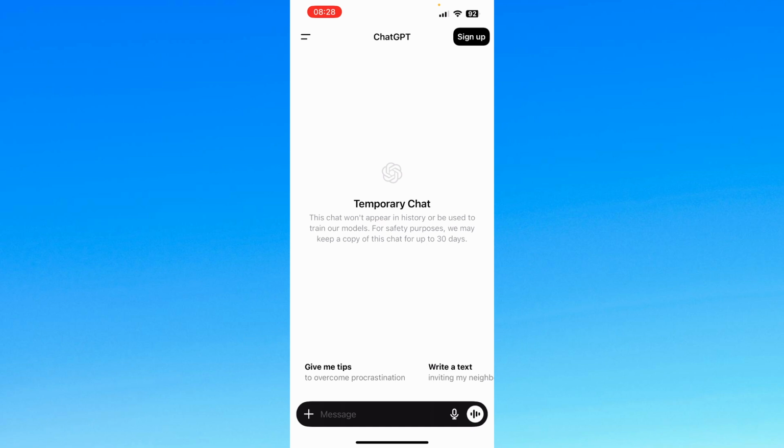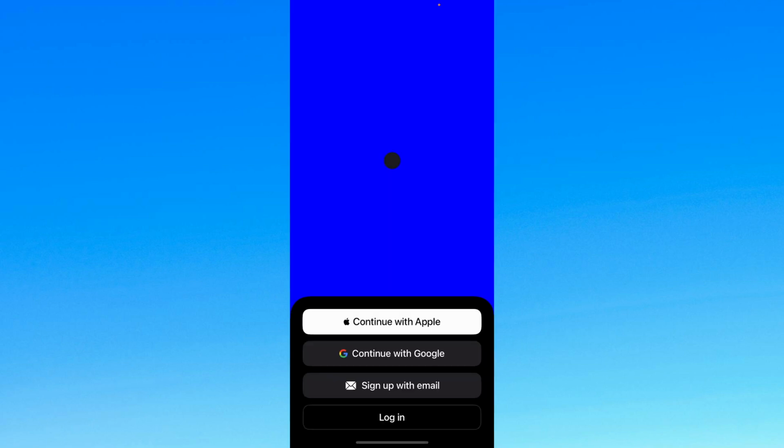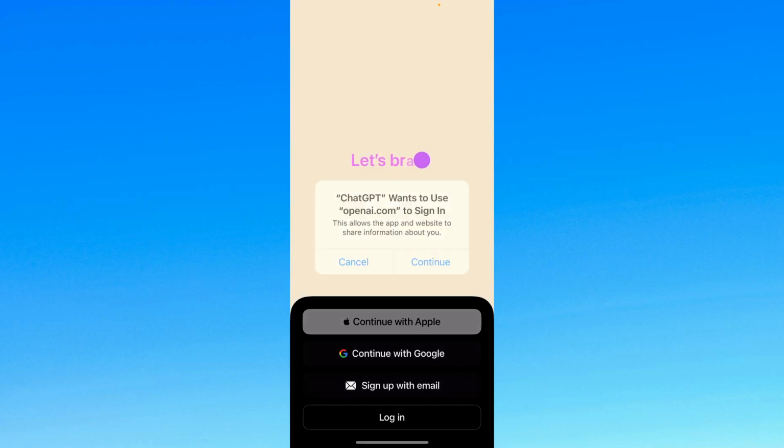And we can see, on the bottom left, there's a sign up or login function, and you can continue with Apple, Google, email, or just log in from there.